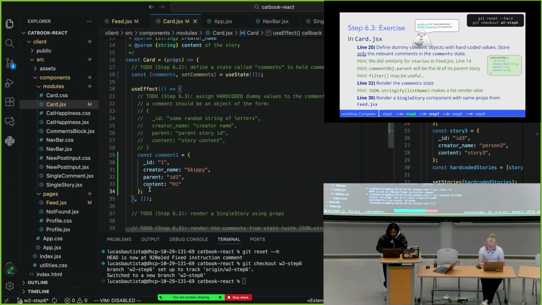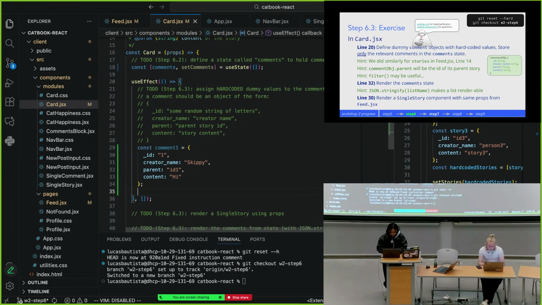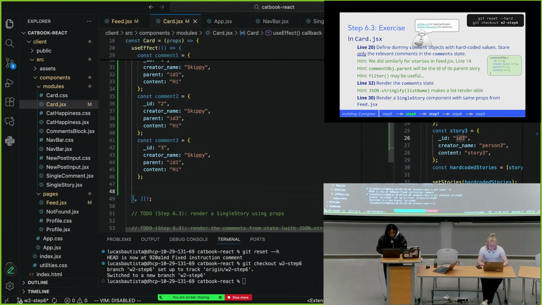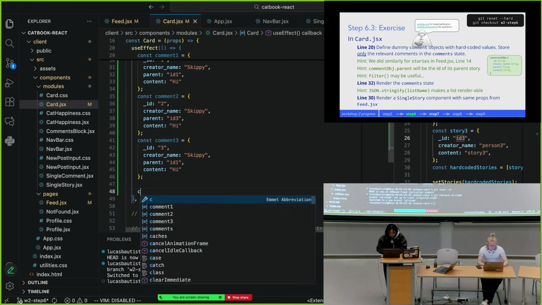All right, now let's make a bunch more comments, just hard-coded. Call that comment 2, comment 3. Let's say I want comment 2 to be under story 3. Its ID is 3, so I'm going to specify its parent as ID 3. And let's say I want comment 3 to also be under story 1. So I'll just keep it like that. Let's change the actual comment ID here. All right, so those are our dummy objects. Now let's put them into an array.